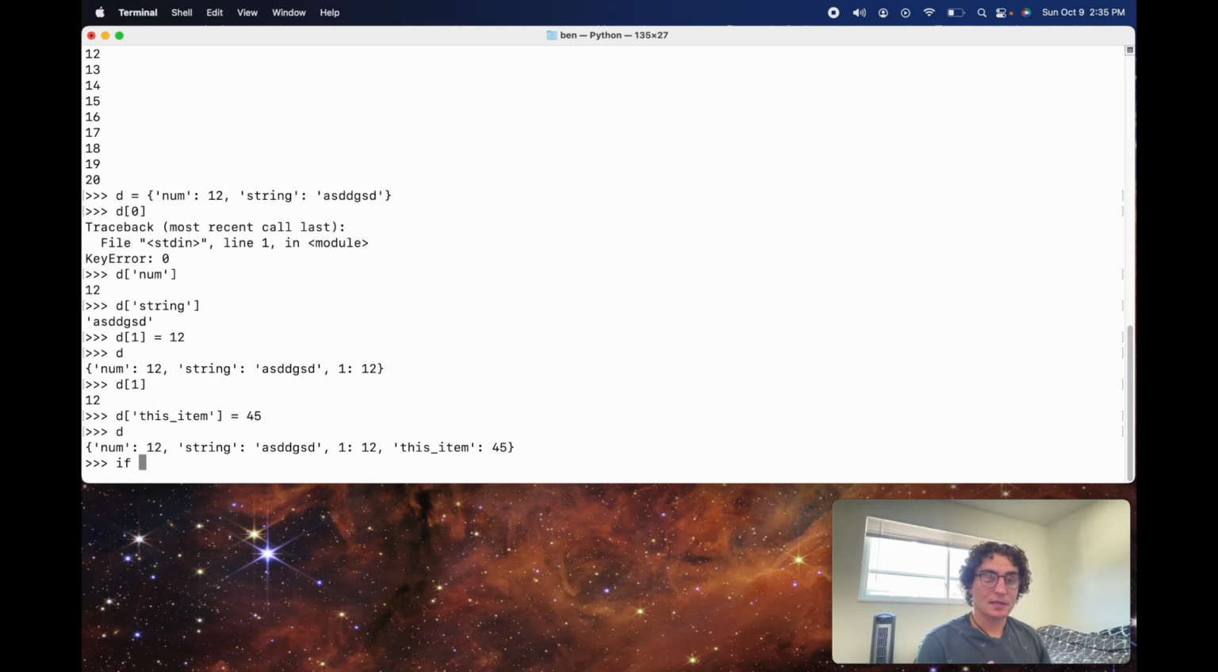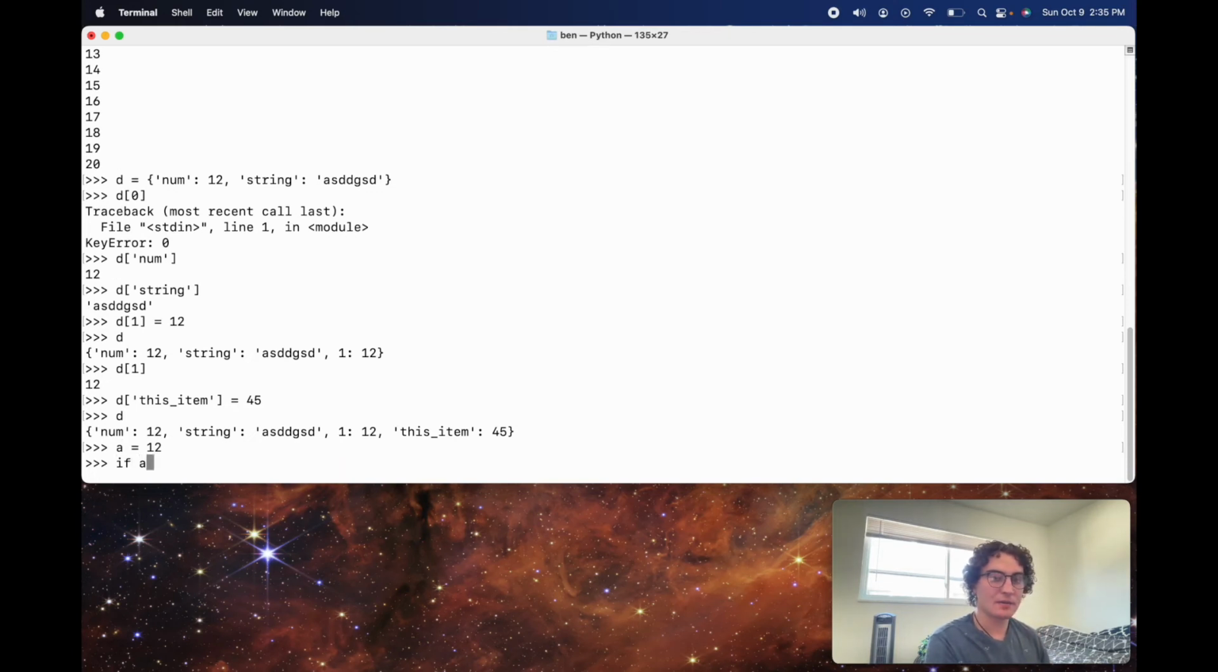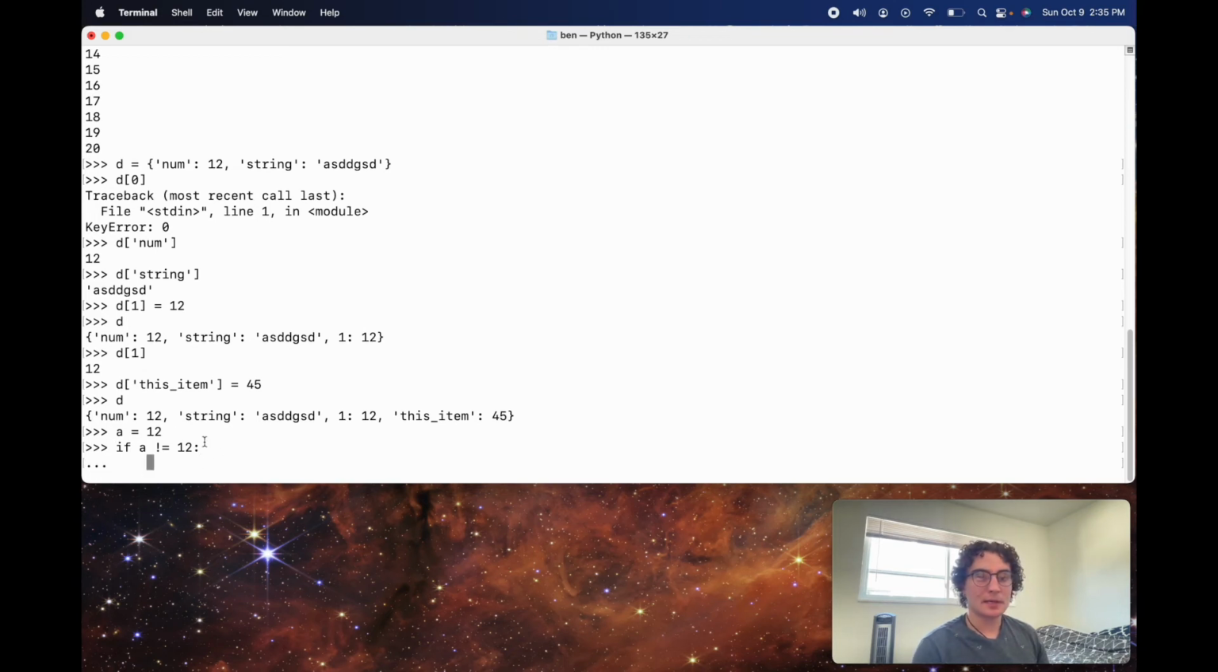So if, and then we have our conditional statement after the if. Let's make a variable first here. Let's use a again. So we'll do a is equal to 12, if a is not equal to 12, and not equals is denoted by this operator right here. So we have the same syntax as our while loop, where we have our statement header, and then we go to a new line and we indent. Whatever's indented here, if this statement is true, will be executed.